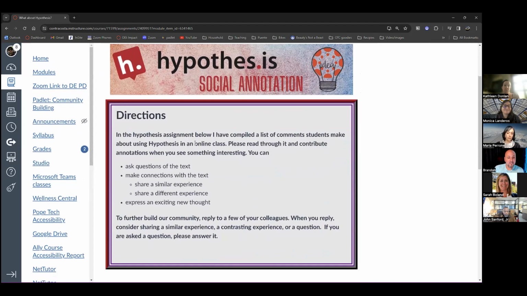So the directions, as always here, I've compiled a list of comments that students make about Hypothesis. I participated in a podcast for Hypothesis a couple years back, which Hypothesis hosts. Meritez and I and someone from DVC went on and talked about how we use Hypothesis in our classrooms and all the different ways that we are using it. And one of the things I shared was some of the student comments, things that students have shared with me without me even asking them. These are unrequested. I don't know if that's the word I'm looking for, but I did not ask for these.